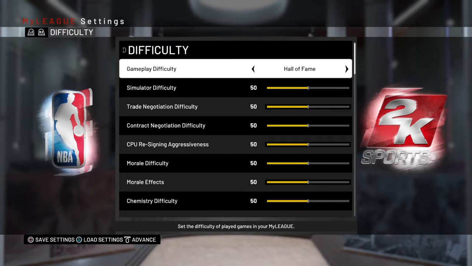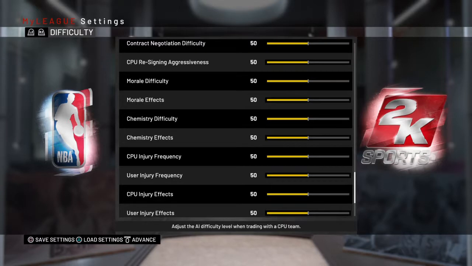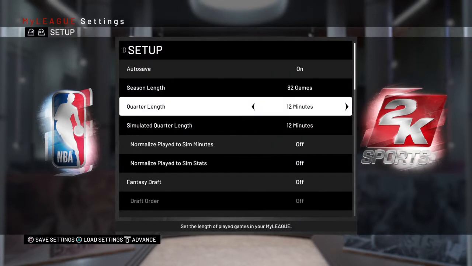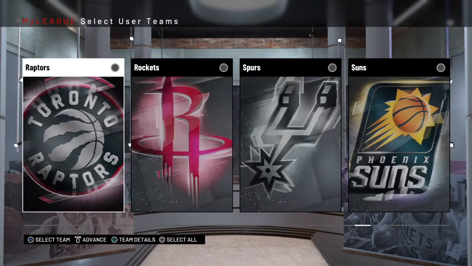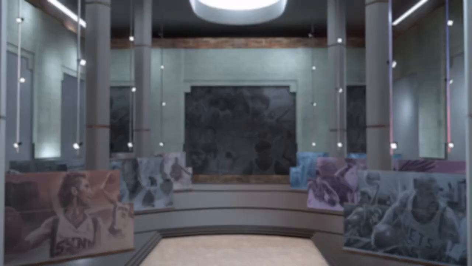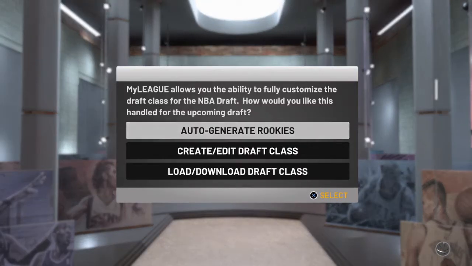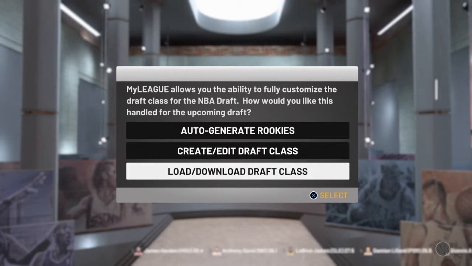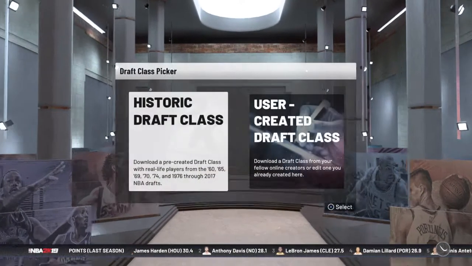Difficulty, we're gonna be playing on Hall of Fame, but it's gonna be a Hall of Fame custom. So once I get into the MyLeague, I'll be able to fix that to a Hall of Fame custom. It's pretty much the exact same sliders as Hall of Fame, but I'm gonna buff up the awareness of the Hall of Fame CPU, just so I can assure that they're making the best possible decision on the court that is available for them.